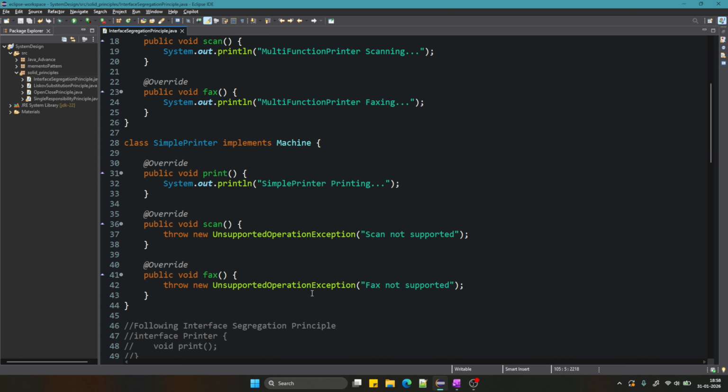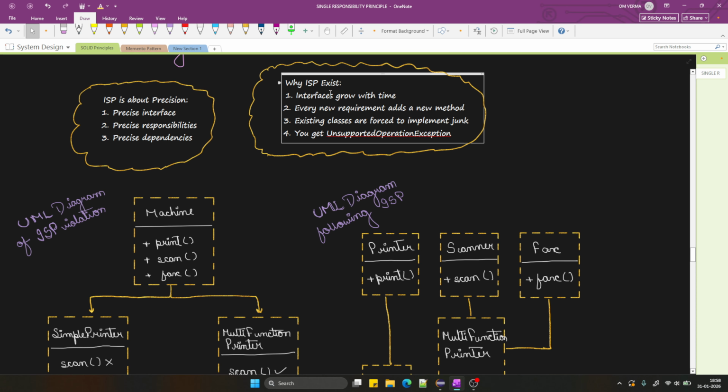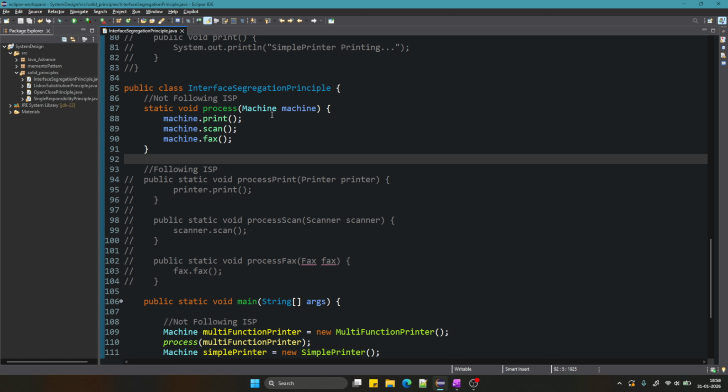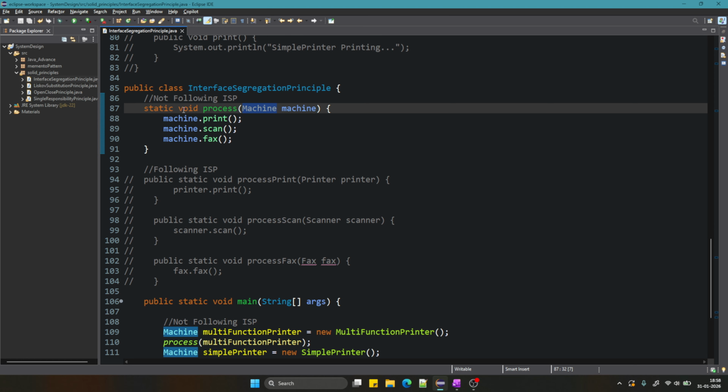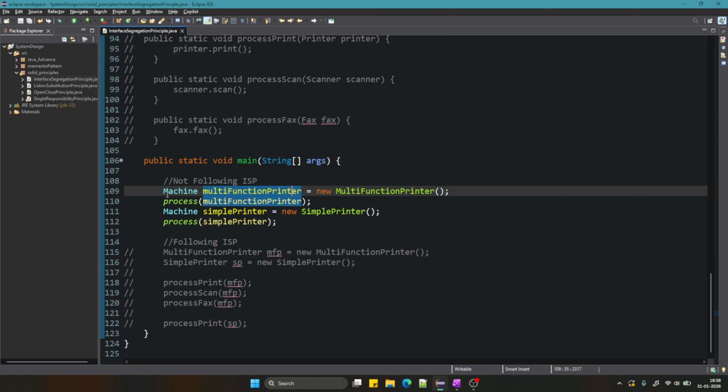Fax is not supported, so again an unsupported operation exception. This is just business logic. I have explained why ISP exists: you get an unsupported operation exception if you don't follow this principle. Okay, so this is the method. What it is doing is taking the Machine interface and calling print, fax and scan. I've created a Machine interface reference which points to the multifunction printer, and passed it inside the process method. Then I've created a Machine reference pointing to an object of class SimplePrinter, and passed that simple printer inside the process method.